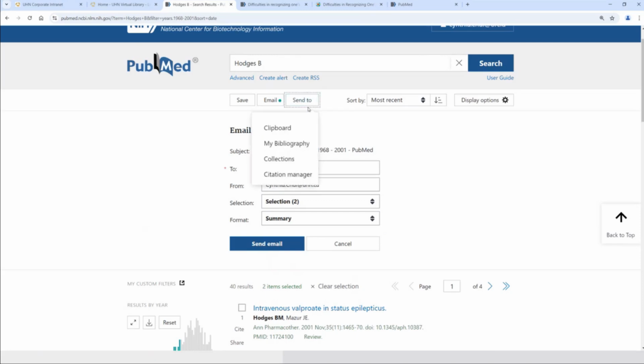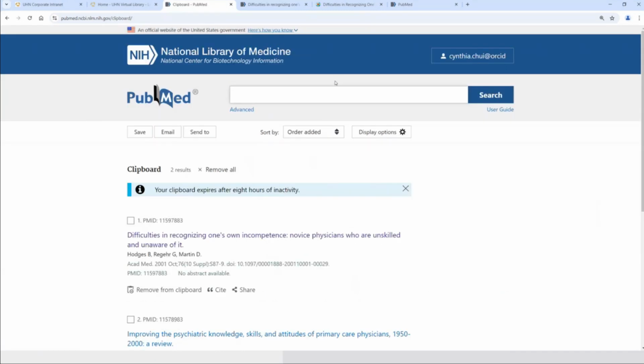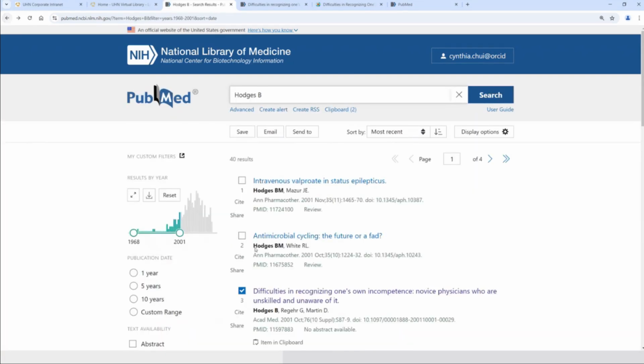Send to is a bit more useful, I would say. One thing is that you can just send it to the clipboard. So this one is like a temporary storage. So it only lasts for 8 hours. So by the end of the day, it's going to disappear.